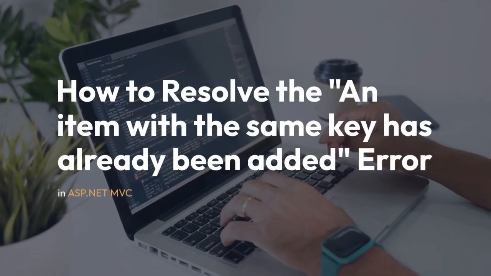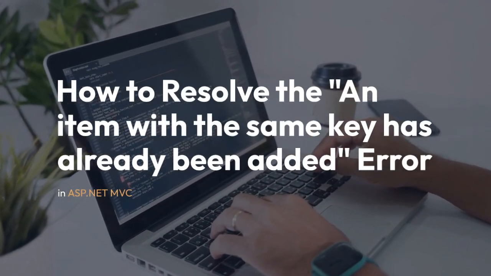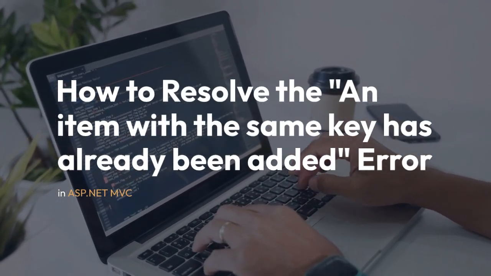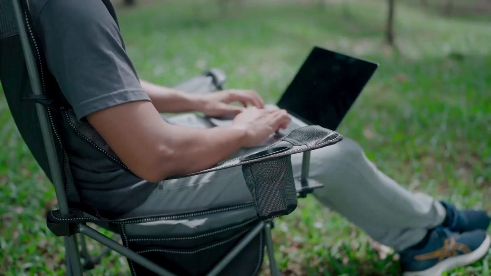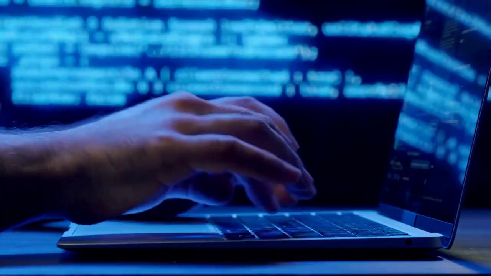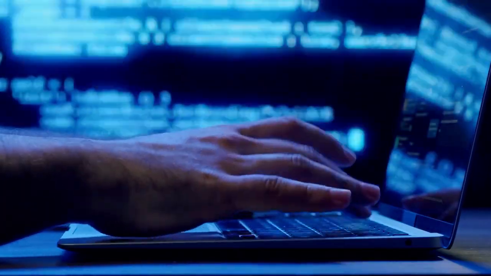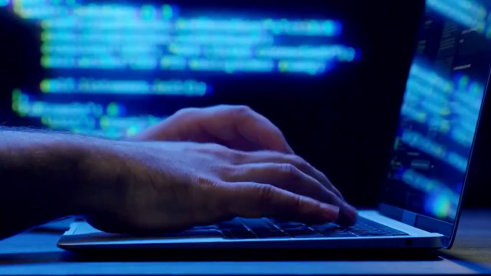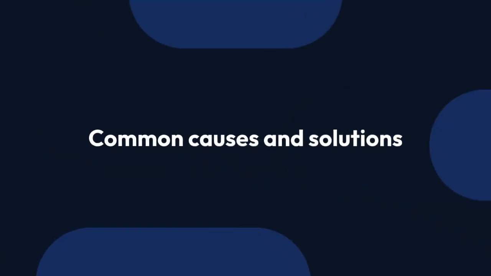We're going to explain how to resolve the "an item with the same key has already been added" error in ASP.NET MVC. This frustrating error typically pops up when you're working with collections, like dictionaries or lists, and try to add an item with a key that already exists. Let's break down the common causes and solutions.